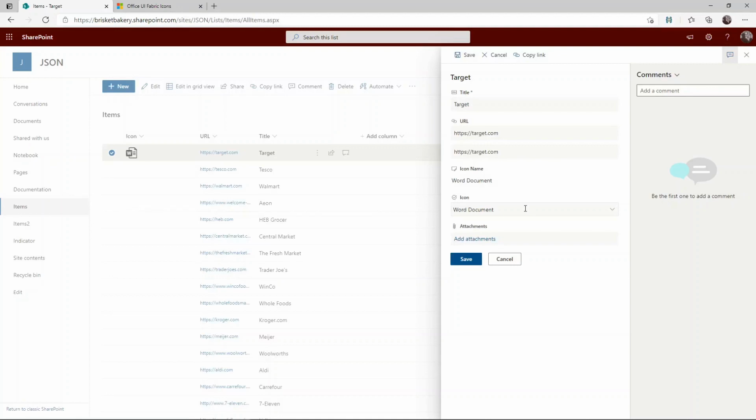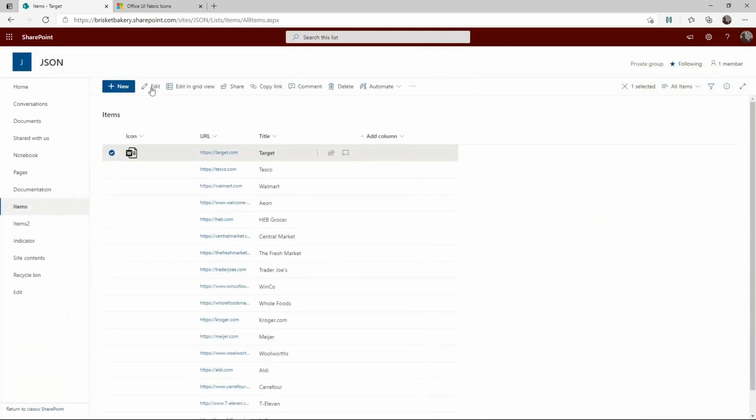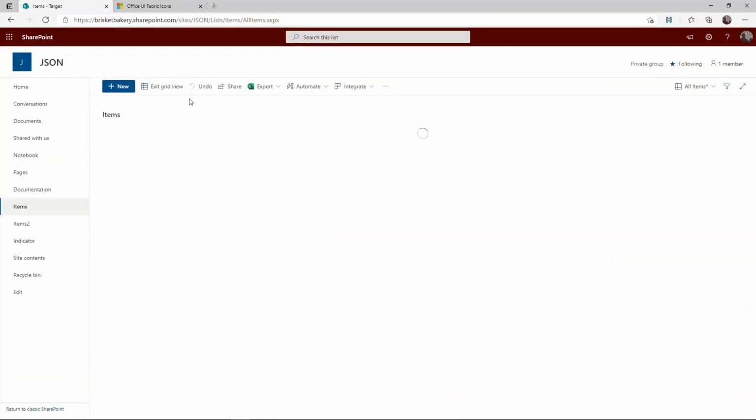So I just chose like 15 icons that I thought were probably the most likely to be used. And I create a list so that people could just choose them in a drop down here. However, if you're worried about people not having the ability to see the icons, I've got a surprise for you. I'm going to go ahead and cancel that change. And I'm going to go to Edit in Grid View.